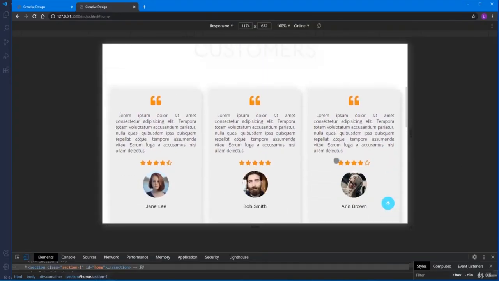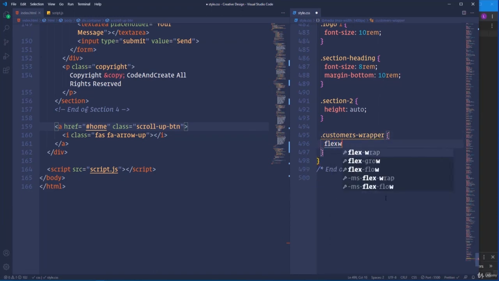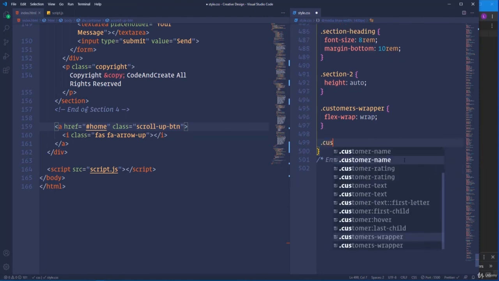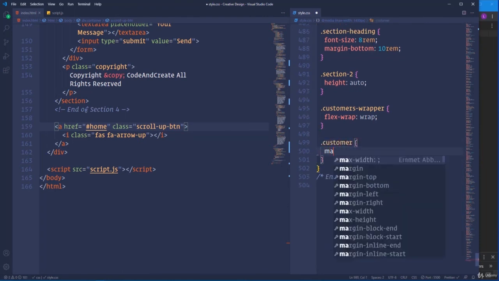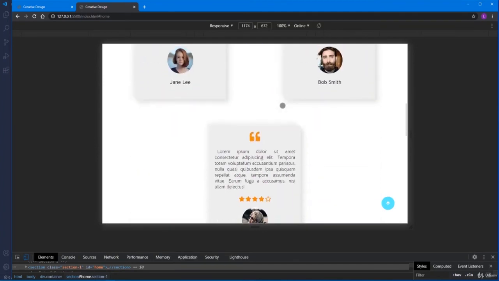Alright, next I'm going to take care of the cards. I want to place them on different lines, and also I'm going to create some space around each card. So first of all, let's select wrapper, customers wrapper. In order to place the cards on different lines, we have to use flex wrap property, and we need to set it to wrap. After that, let's select card itself. We need customer and define margin as 5 rem at the top and bottom and 10 rem on the left and right sides. Okay, that's it about the second section.